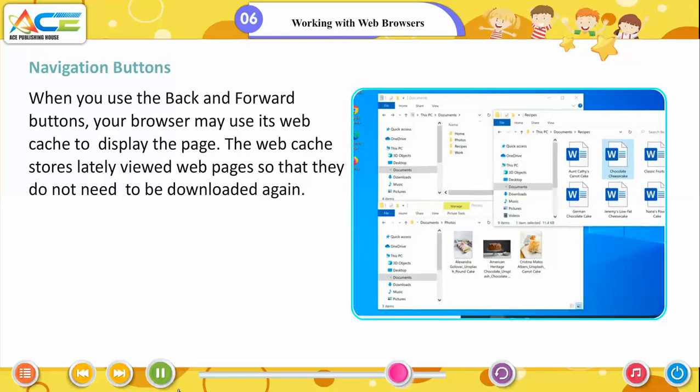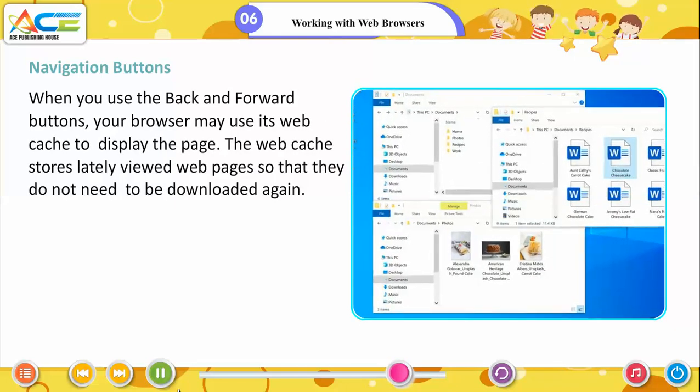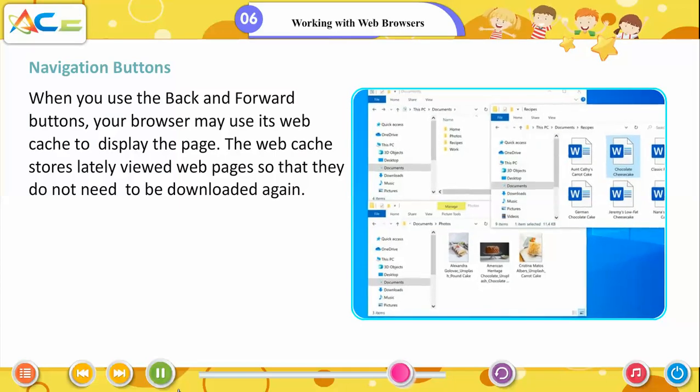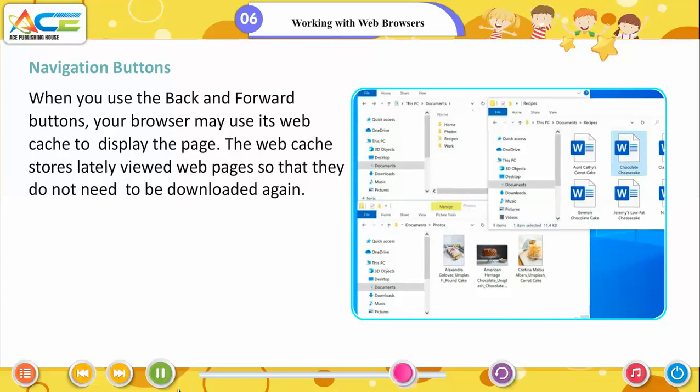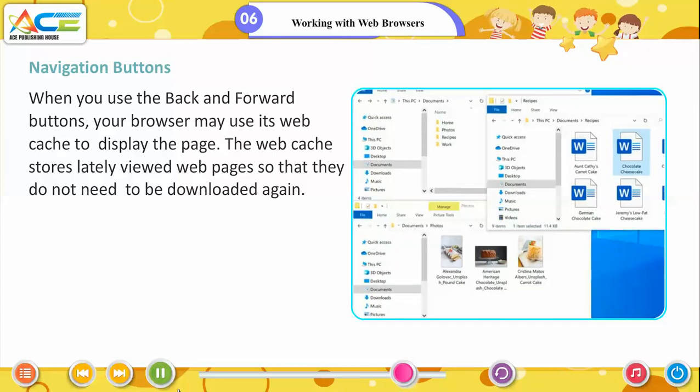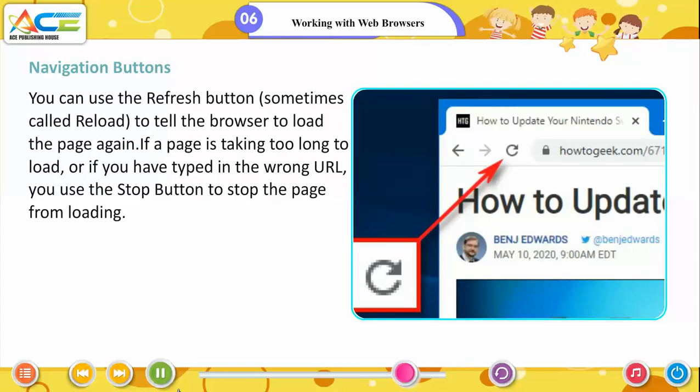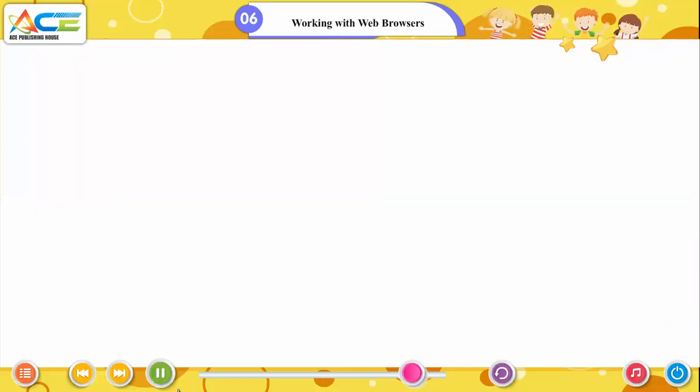When you use the back and forward buttons, your browser may use its web cache to display the page. The web cache stores recently viewed web pages, so they do not need to be downloaded again. You can use the refresh button, sometimes called reload, to tell the browser to load the page again. If a page is taking too long to load, or if you have typed in the wrong URL, you can use the stop button to stop the page from loading.